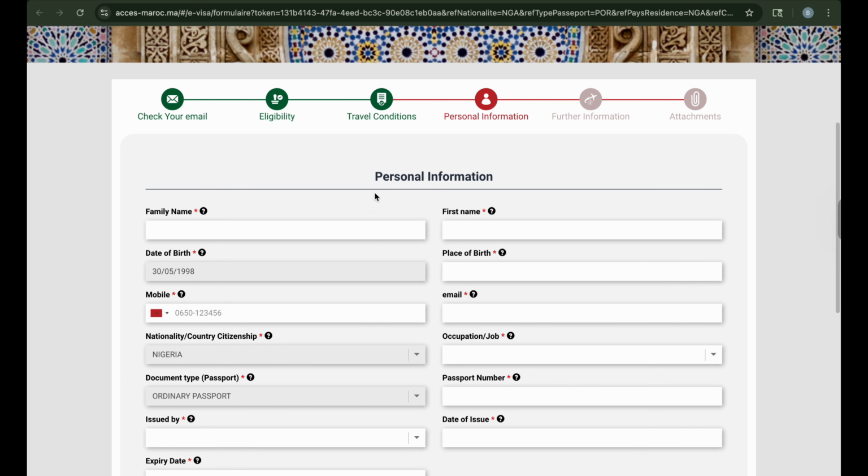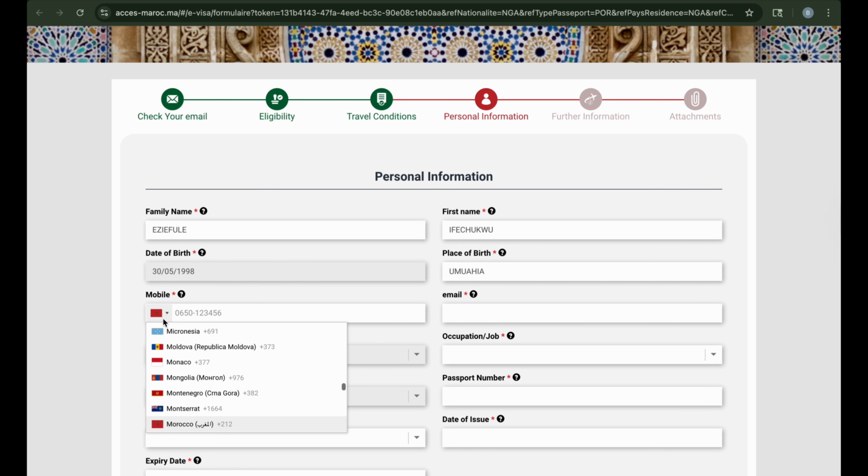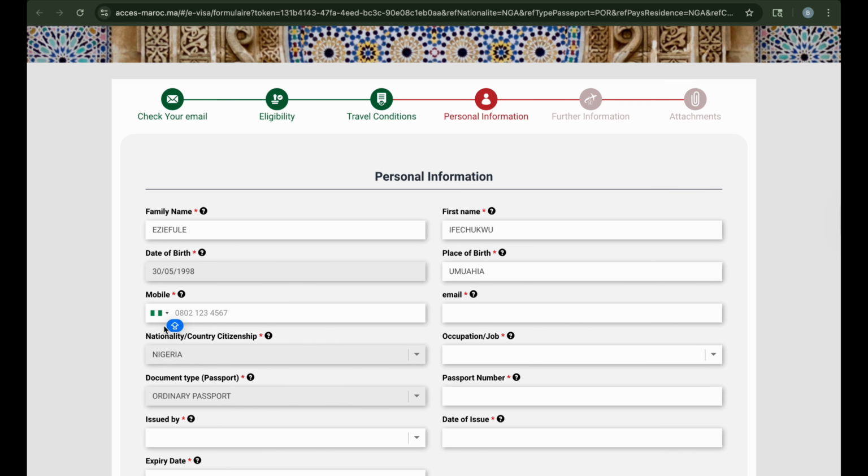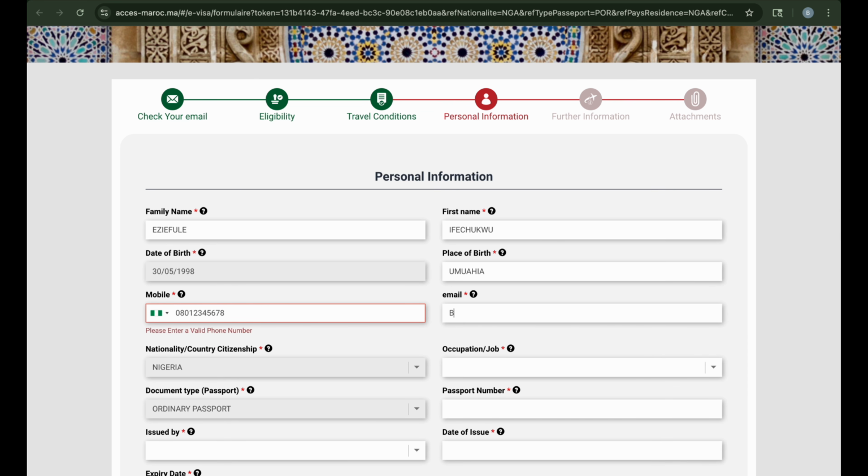Okay, personal information, fill it again. Eziefule, first name Ifechukwu, date of birth is there, place of birth, let's put it as somewhere in Nigeria. Phone number, change it to Nigeria. Remember, any nationality can actually apply. 08012345678. Email address be oladejo2025@gmail.com.